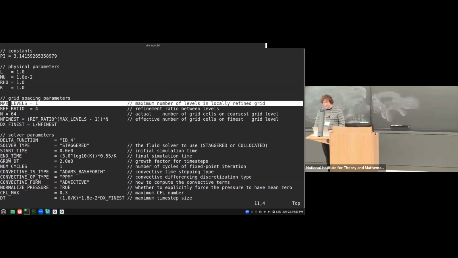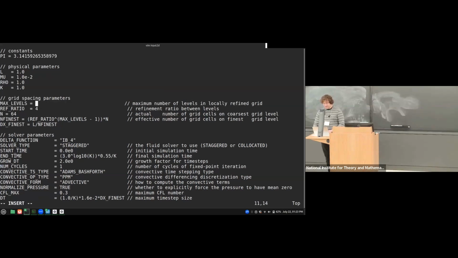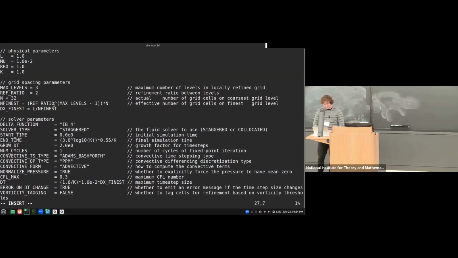All we need to do is change that number from 1 to, say, 3. So now we're going to be using 3 levels of refinement. Each level of refinement has a refinement ratio of 4. To save my computer, I'm going to make that 2 so we can actually run this. And then I'm also going to decrease the coarsest level of points to 32 because I want to run this.